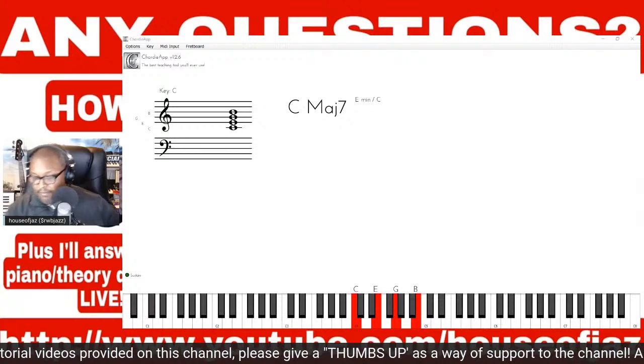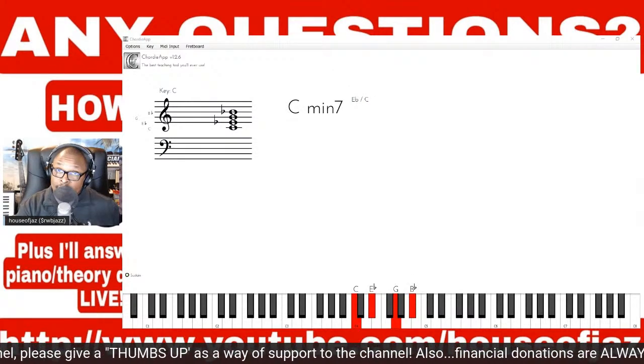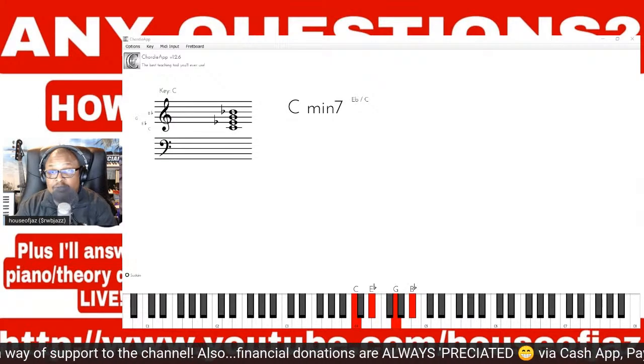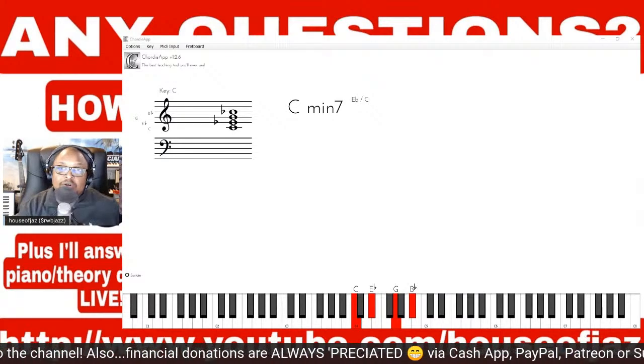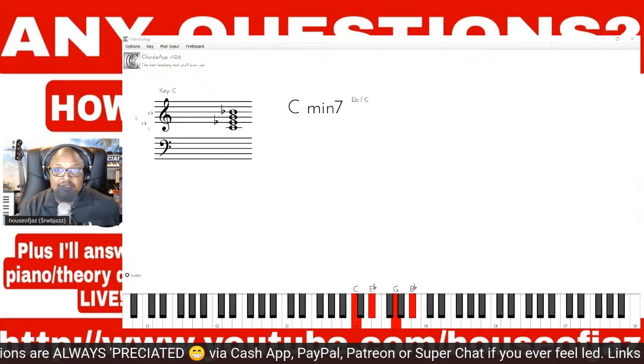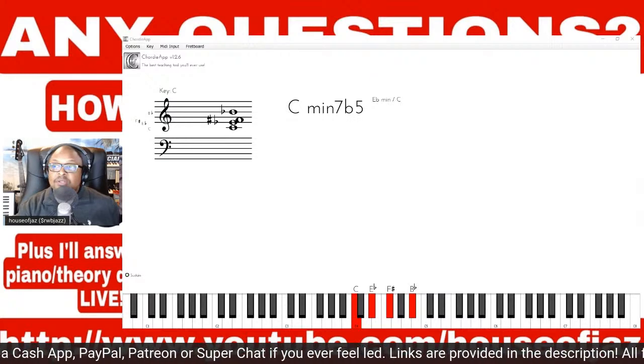Major 7, dominant 7, minor 7. But we're going to do some more things to these chords. We're going to take and do what is called a half diminished chord, commonly referred to as minor 7 flat 5. And we're going to do that by doing this.